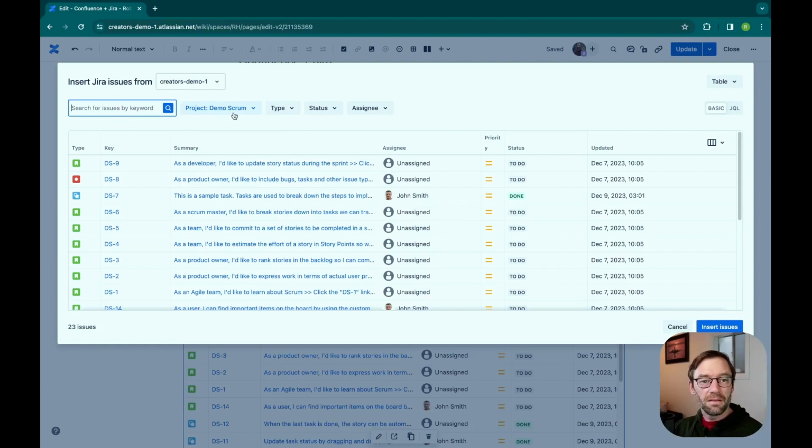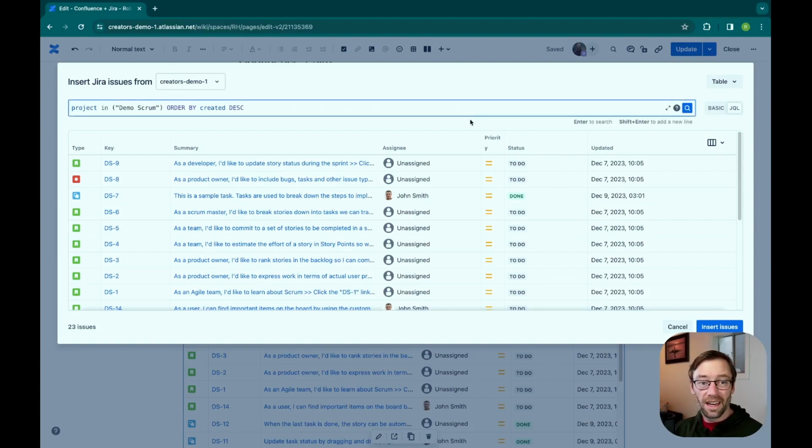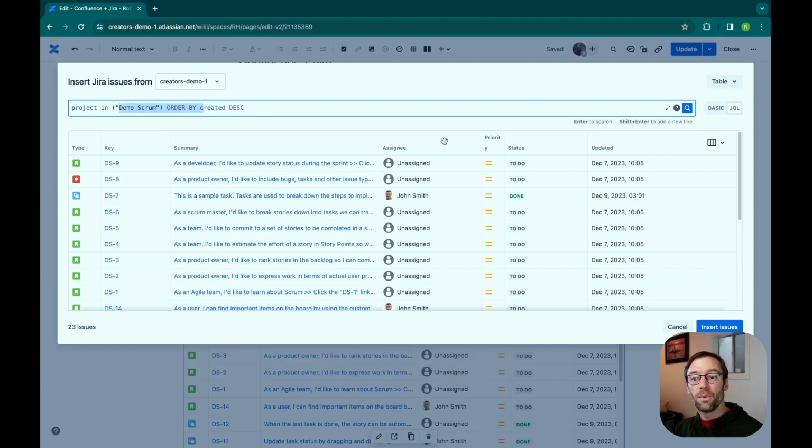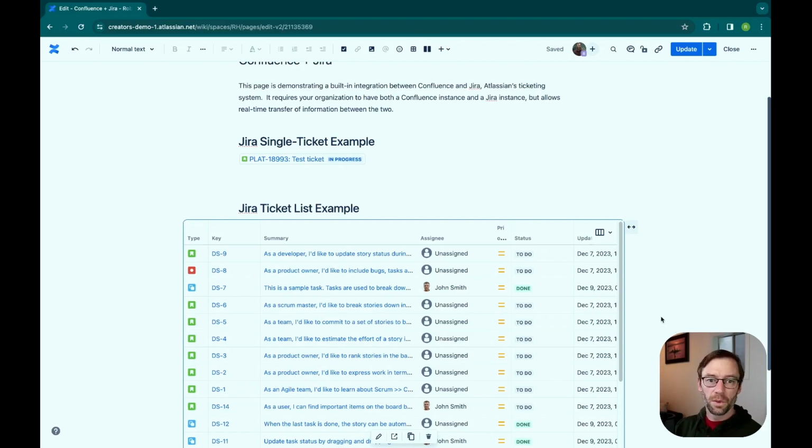But I've basically asked Confluence to reach into a specific Jira instance that I'm tied to and grab everything from a single project. Now, if I know a little bit more about Jira and JQL, I can actually write JQL right in here to get a list. If you don't know JQL, that's totally fine. Talk to someone at your company who does. Talk to your Atlassian admin or a space admin, or someone who uses Jira a lot to help you find what you need so you can put it right on your Confluence page.